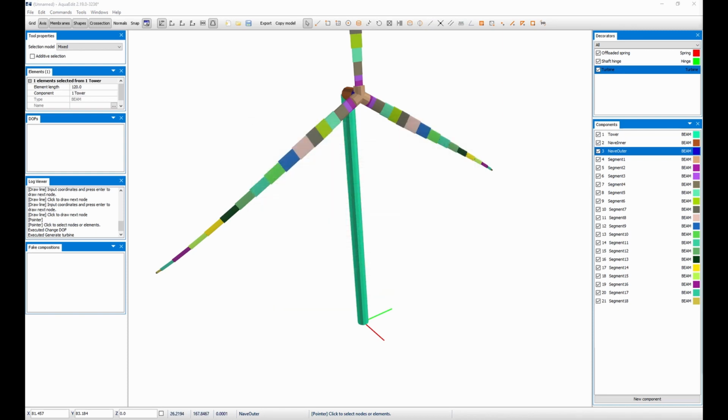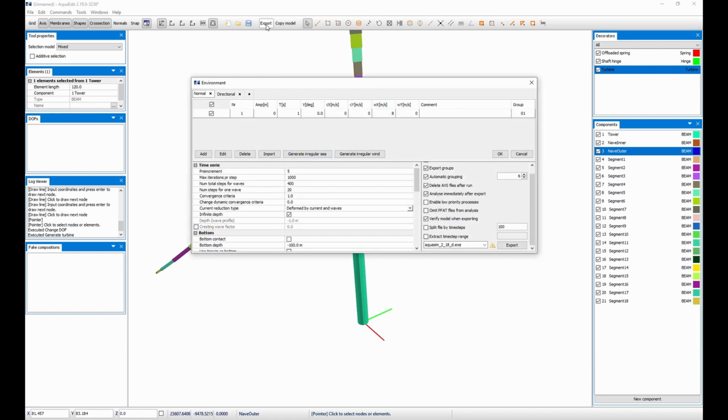We should run a dynamic analysis with wind to demonstrate how this can be done, and the results options that are found in the post-processing tool AquaView. Select Export from the top menu in AquaEdit. This opens the window where load conditions and analysis settings are defined. Navigate to the tab Normal. Regular wind of 8 meters per second along X direction is applied.